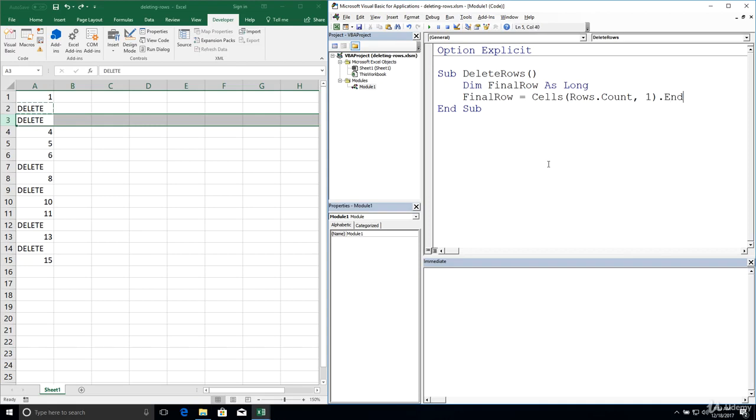At that point, we want to use the end property. We want to give it an argument of xlUp. This is going to simulate clicking the end key and pressing the up button, which is going to take us to the very last row with data in our spreadsheet, to be more specific, the cell that has that data in column 1. And then once we have that cell, which in this case is going to be cell A15, we actually want to get the numeric value of the row, which we can extract with the row property.